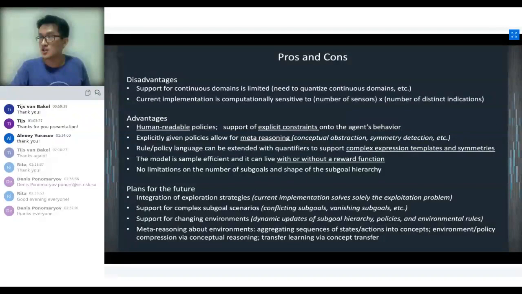There is also a need to support complex subgoal scenarios. I will say some words about it in the finishing slide. Like conflicting subgoals, vanishing subgoals. For instance, an agent may lose some goal it has previously reached, or some goals could be conflicting: you can achieve only one of them, not both of them.